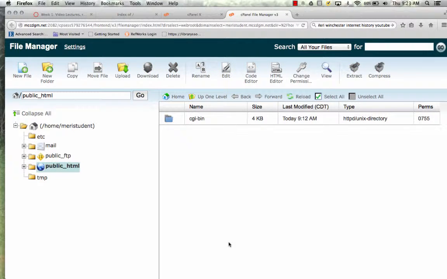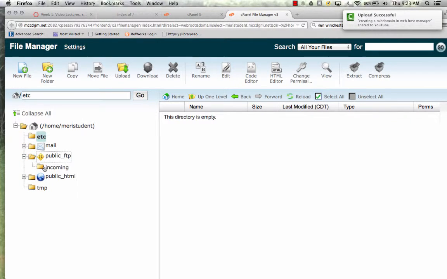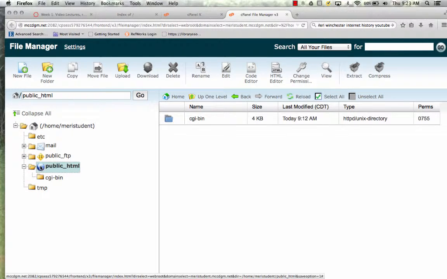So this is an account that was just created, and when you create a new subdomain, the cPanel account for Mary Student comes with a bunch of stuff in it. You have mail, which we aren't going to use very much. You have etc., which is empty. You have public FTP, which lets you get incoming files. We're not going to work with that much. You have a temp file, and you have public_html. This is where all of our websites will go. And you can have multiple websites here, and we will.